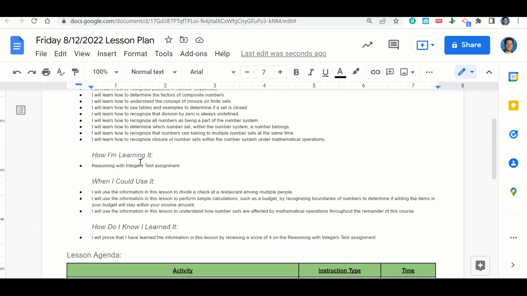Through the reasoning with integers test assignment. When can we use this? To divide a check at a restaurant among multiple people, to perform simple calculations such as a budget by recognizing boundaries of numbers to determine if the items in your budget will stay within your income amount, and how to understand how number sets are affected by mathematical operations throughout the remainder of this course.